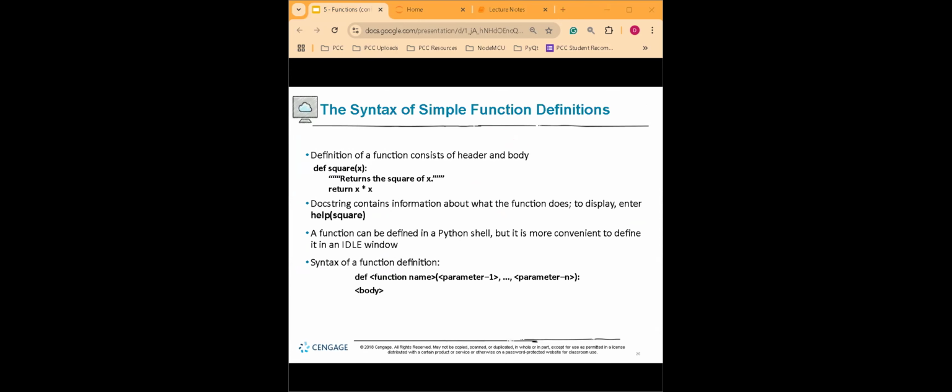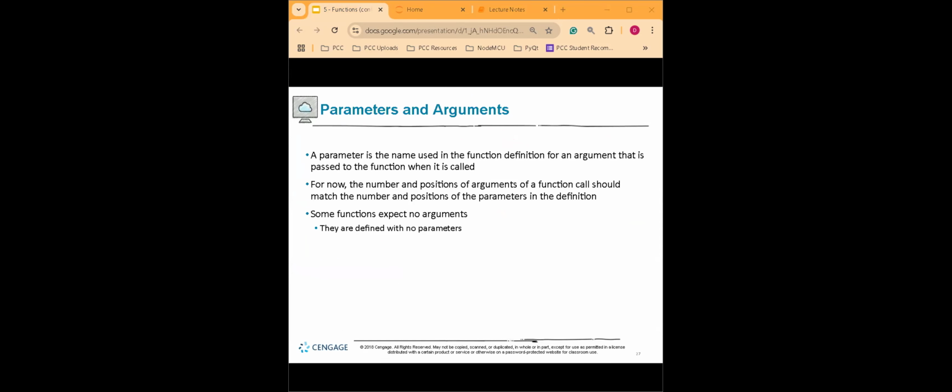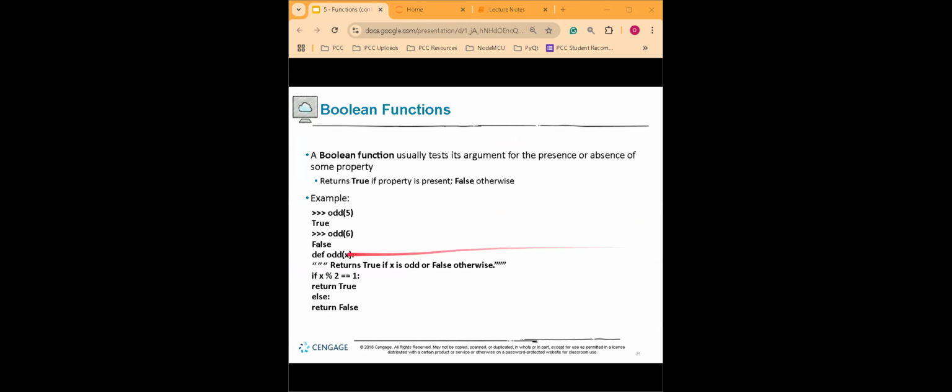Boolean functions. Now, from the name itself, just like with Boolean operators, you can immediately think that there's only going to be two outputs for these kinds of functions. It's going to be either true or false, right? So basically, like it says here, it tests an argument for the presence or absence of some property. This is the simplest definition we can give.